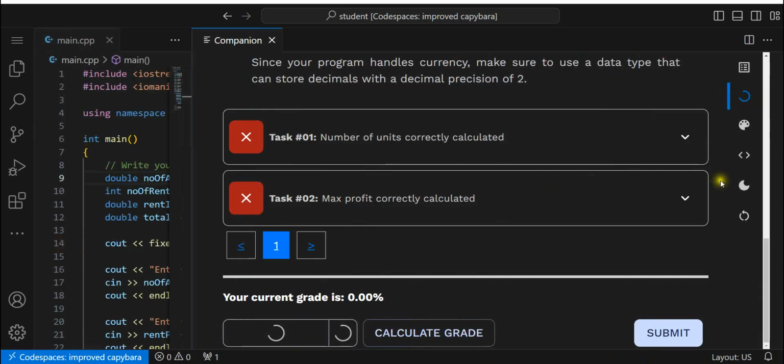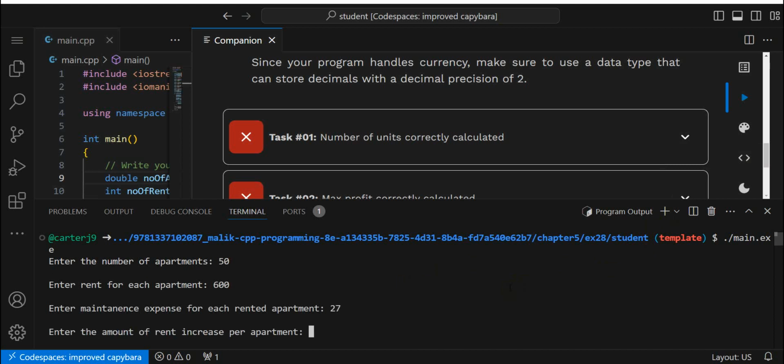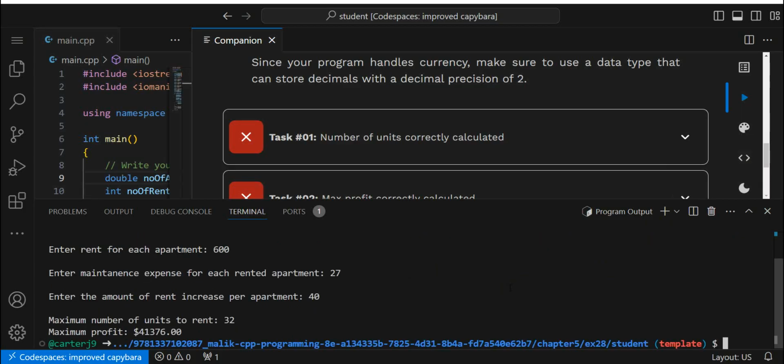Take a break, going at it too long. All right, so let's do this again. Number of apartments, 50. Rent for each apartment, 600. Enter maintenance expense for rented apartment, 27. Enter the amount of rent increase, 40. So the maximum number of units to rent, 32. Maximum profit, 41,000. That's a pretty good setup.